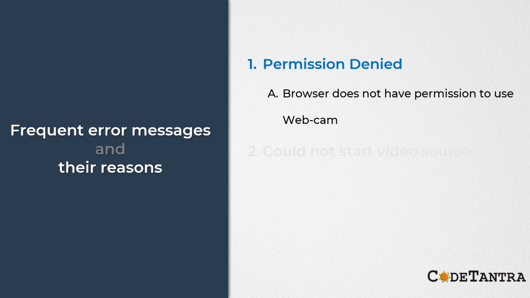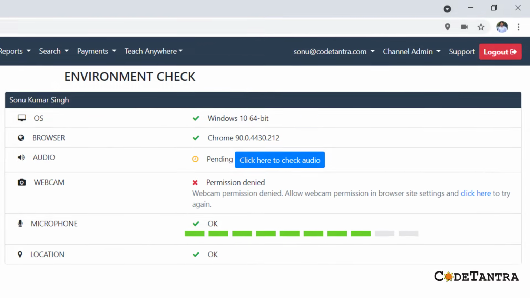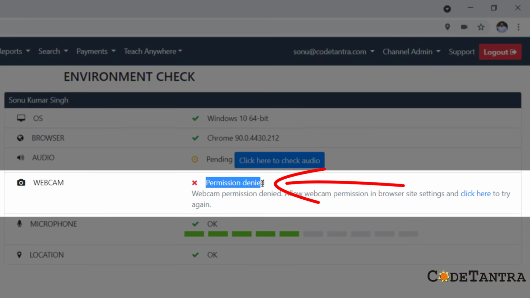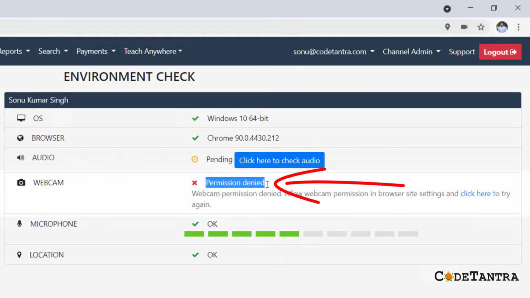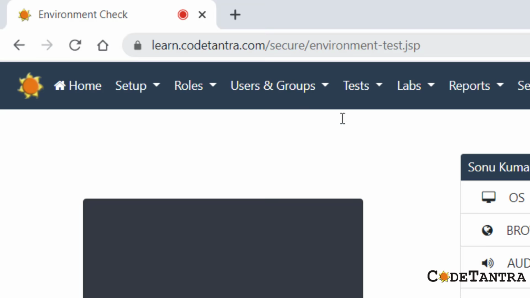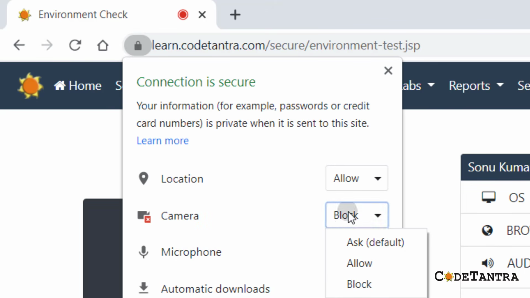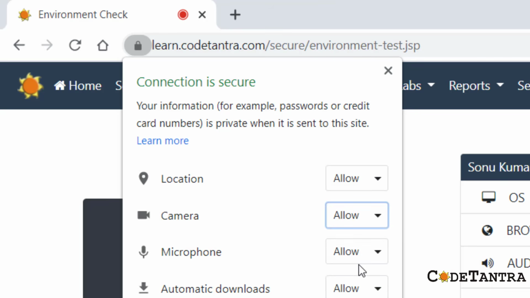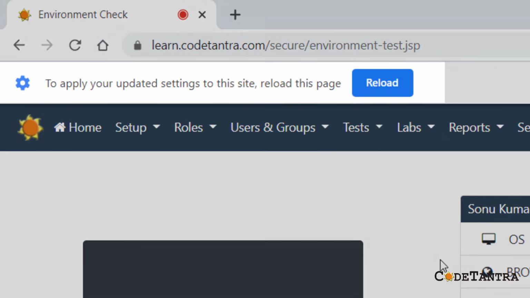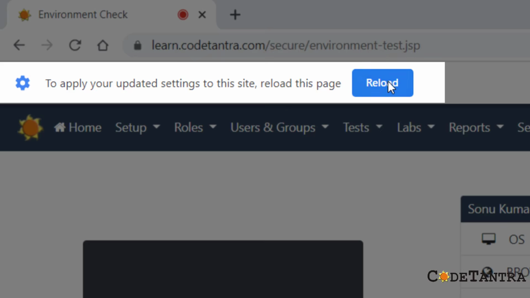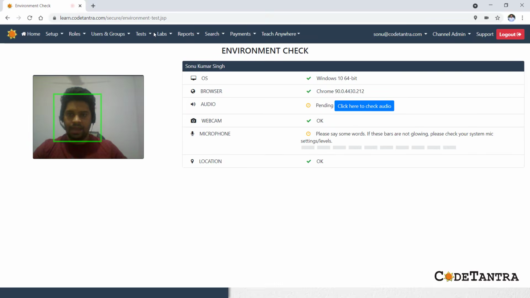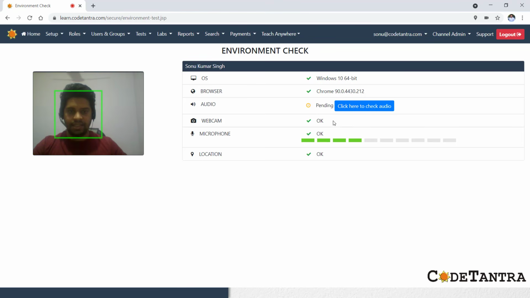So let's start with the first one, permission denied. Let me quickly go to my browser. Now here under the webcam section you can see there is a message called permission denied. In order to resolve such a problem you have to go to your address bar and to the left of the address bar you can see a lock symbol. You have to click on this lock symbol and then under the camera section you have to select allow and then click outside. Once you click outside the browser will ask you to reload the page. You have to click on reload and now you can see my browser is accessing my web camera.